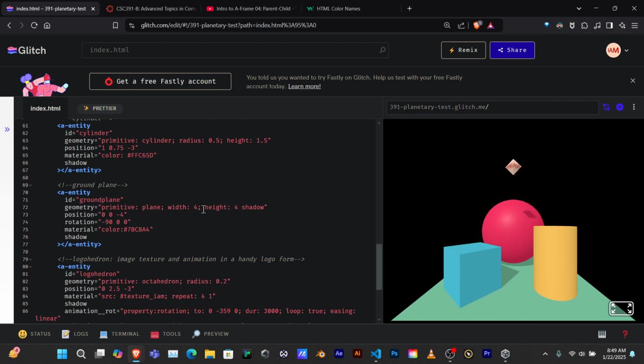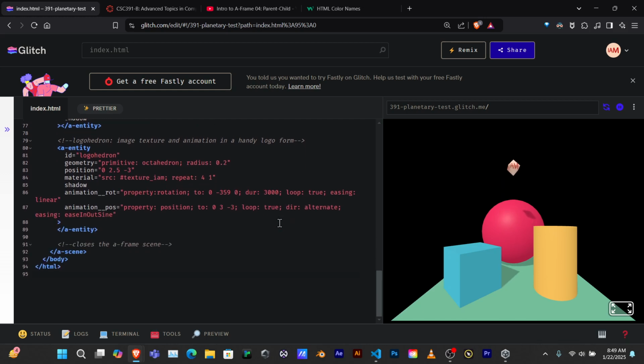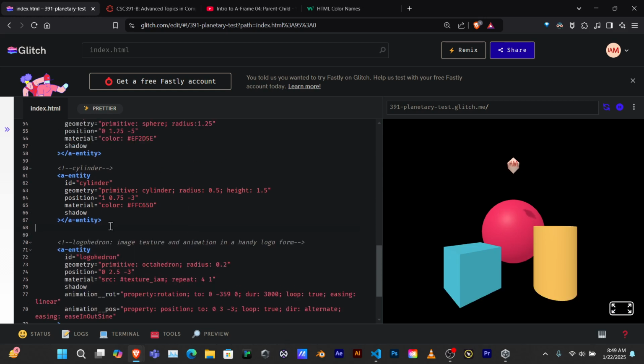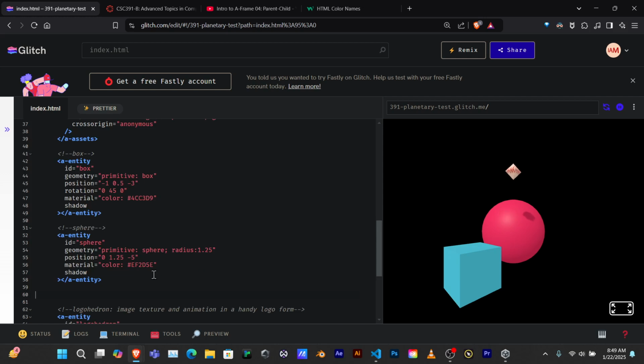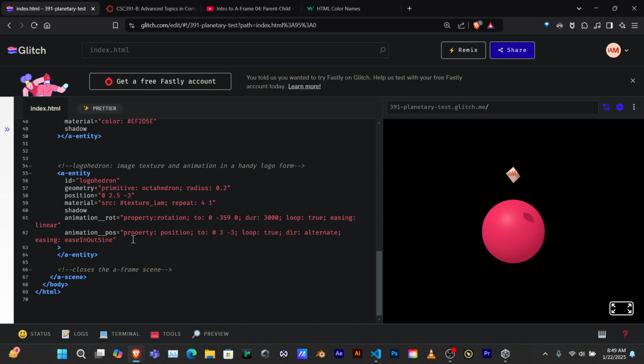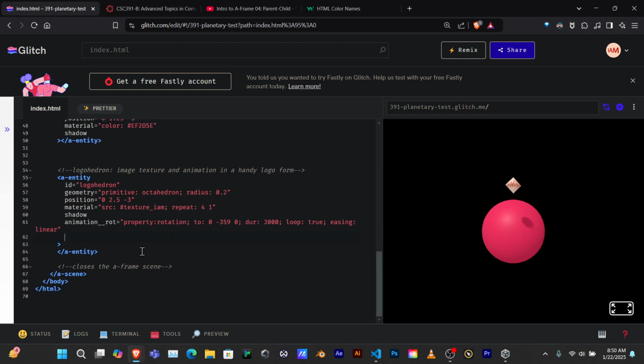So I'm going to get rid of everything I don't want. I don't need a ground plane. This is going to be out in space. I don't need some kind of artificial sense of a horizon there. I don't need a cylinder, although later on maybe I'll go, oh, I want a space station or something. I do want a sphere. I don't need a box. And the only reason I'm keeping the logohedron is because it already has an animation applied, and I want to copy that animation. But it has two animations, a rotation and a position animation. So I'll get rid of the position animation. I don't think stars bob up and down like that.